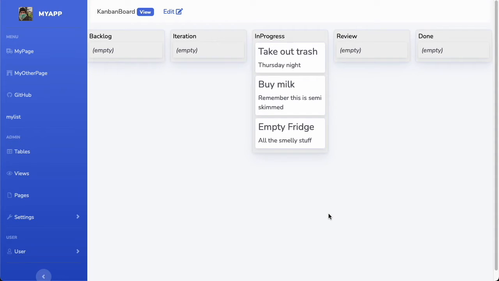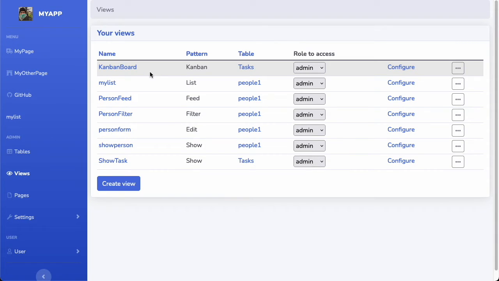The other way in which you can embed a view within another view is to use the view widget in the builder. Several of the patterns have this ability. You may want to do it with show. In fact, I think all of the ones that have the builder to configure the view have this ability to embed a view inside another view.